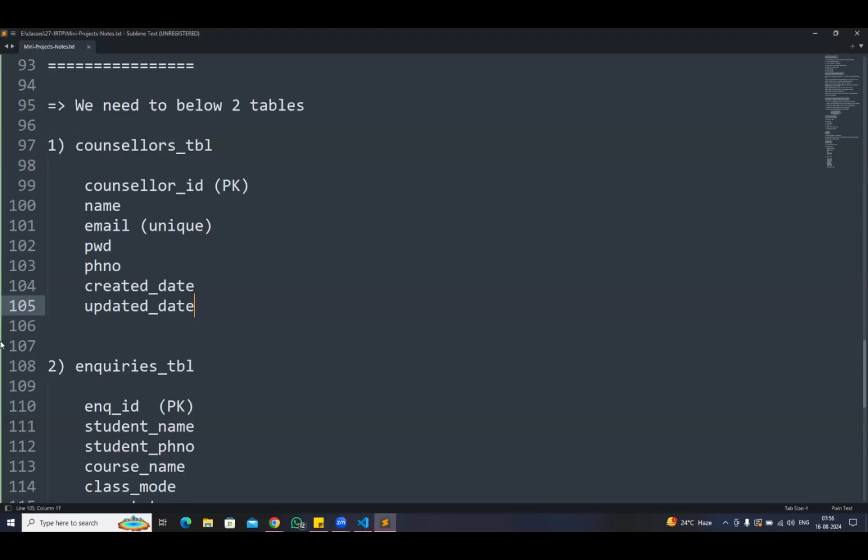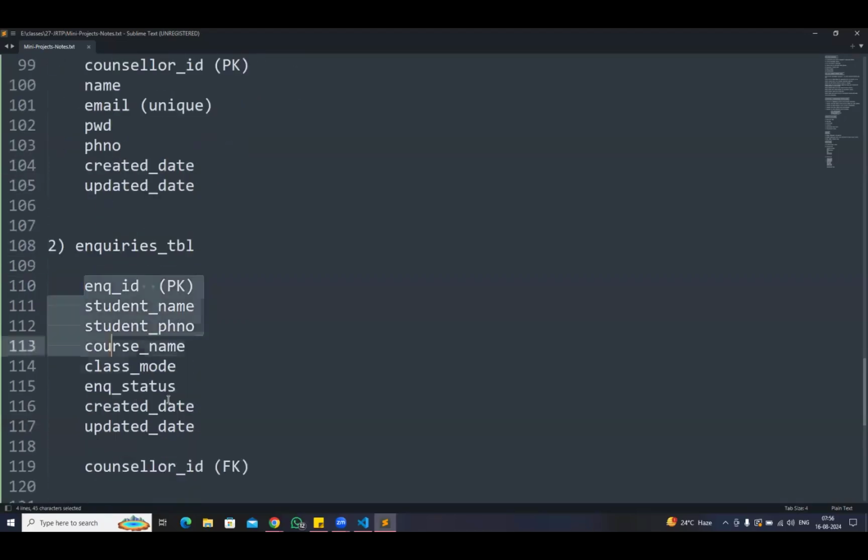Student table is not required. Student inquiries we are only storing in the inquiries table. Here we are only storing student name, phone number, course name. So in the inquiries table only student inquiries will be stored. If you take courses separately in a course table, that is fine, but here it is not required. I'm taking static data for that.